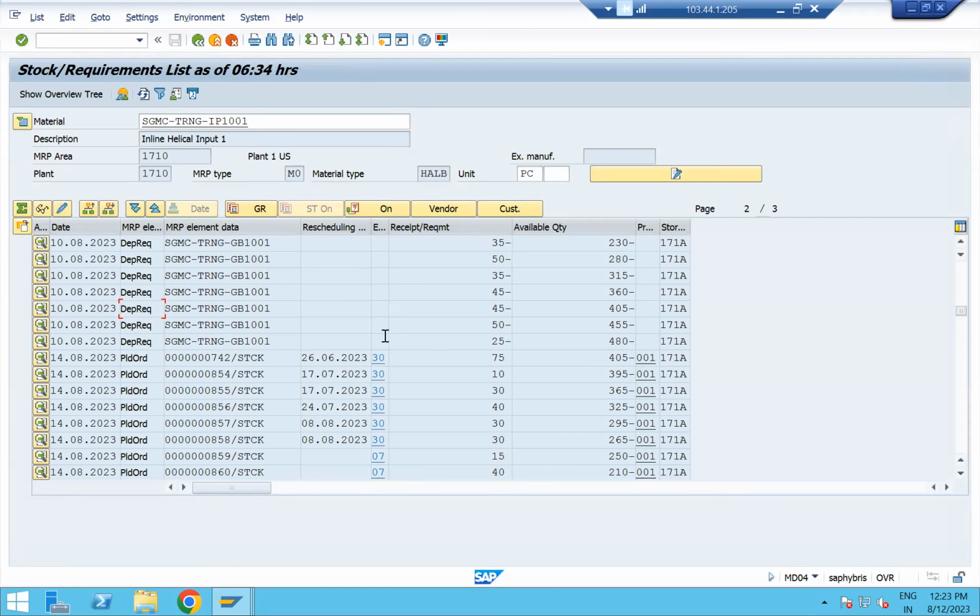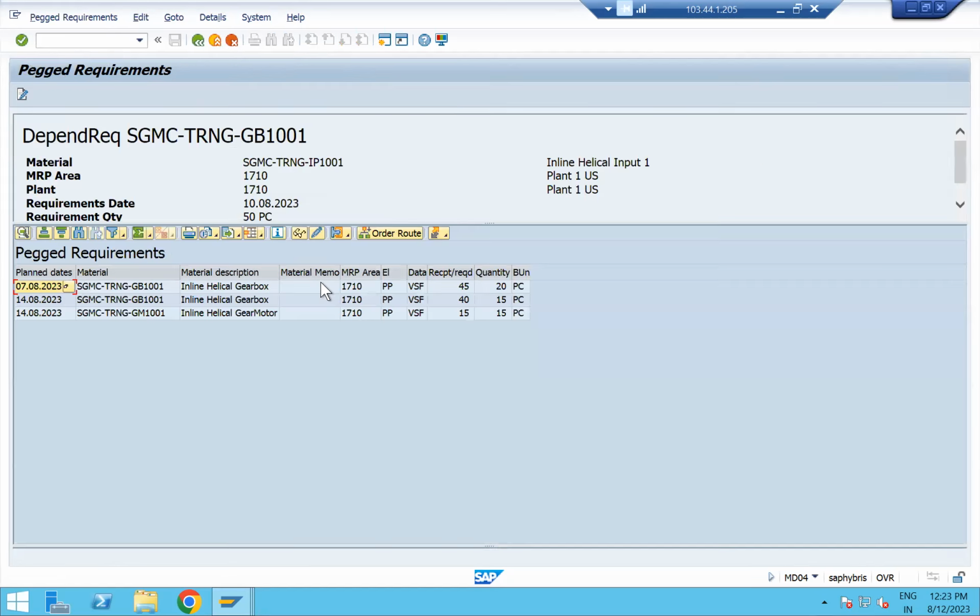So, for example, this is 50. If I go and see this speculative requirement here, it is showing that there are 3 planned orders here. It has to cover the 50 pieces requirement total. This is what you have to consider. This 50 is required for the independent demand of this gearbox.